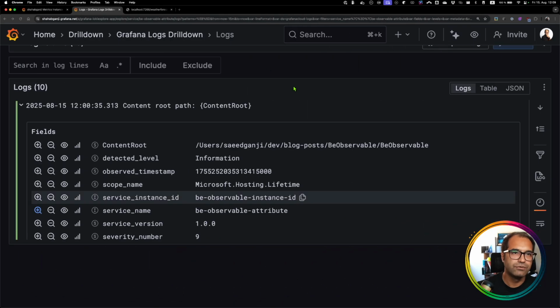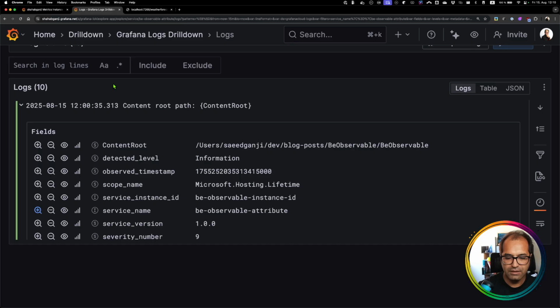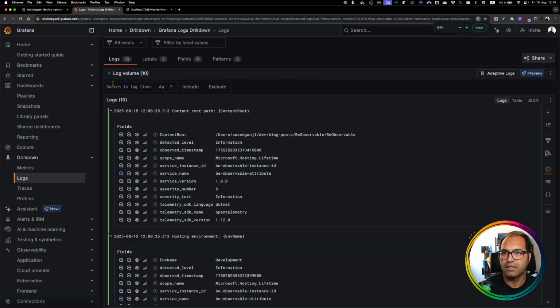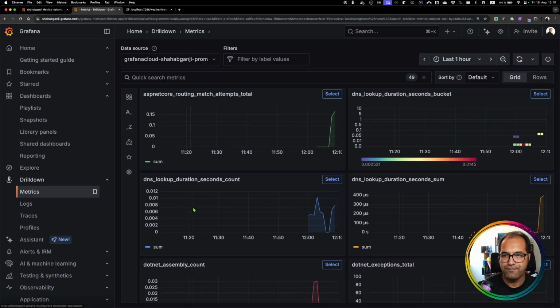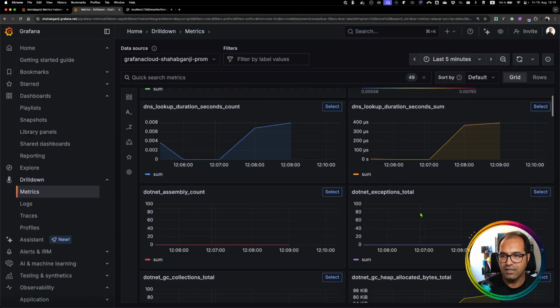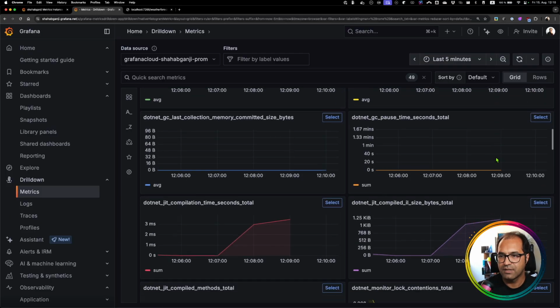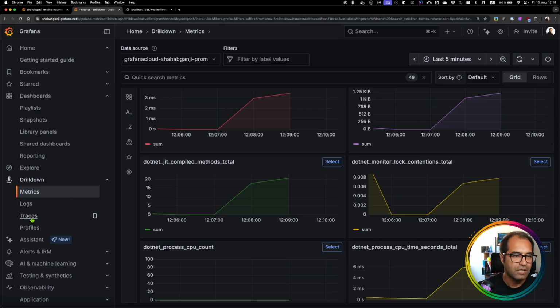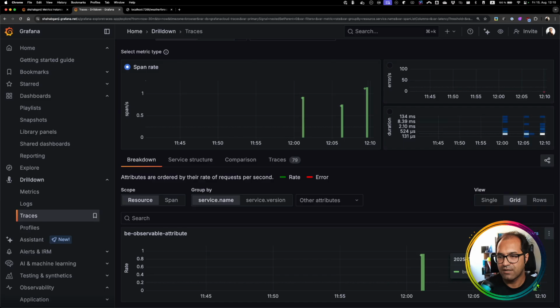Going back to our endpoint, let's hit our endpoint multiple times. Let's go back to here. Let's zoom out a little bit and let's go to metrics. Again, let's see the last 5 minutes. We have some metrics at 12:09, which is the recent run of the application. If we go to traces, we also see those traces around this time.